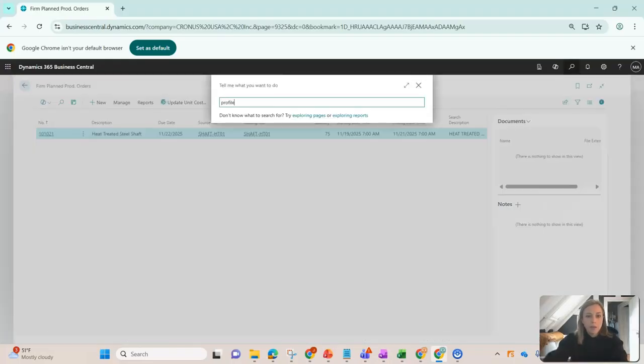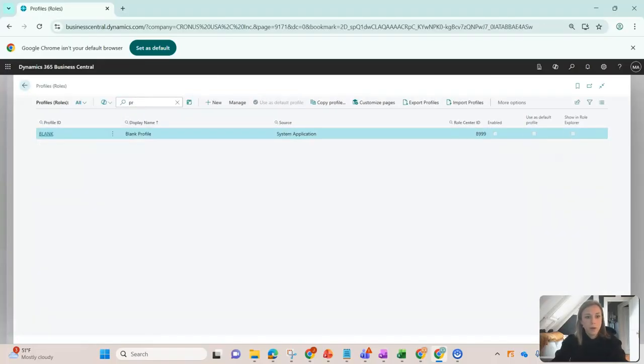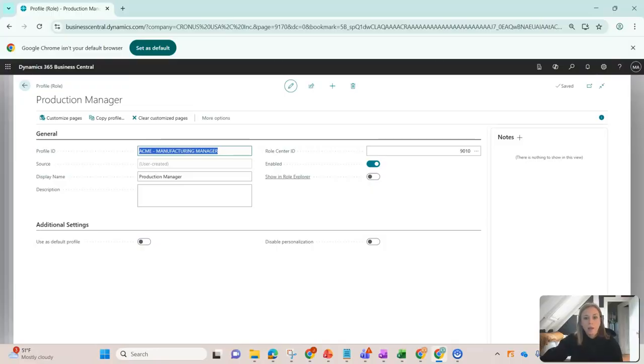Under the profile itself, I can also take this a step further. Oops, sorry. So if I go to production manager, this show in role explorer indicates whether or not when a user is going to pick the profile, this would show up for them. You've got the ability to set this as the default profile. So if a new user gets created by default, this would be the role center that they have. You can only pick one default, but that's an option.